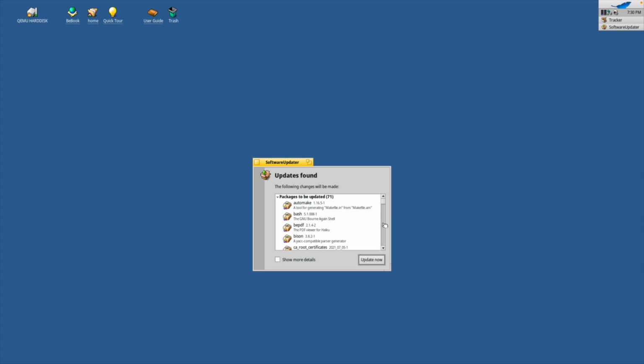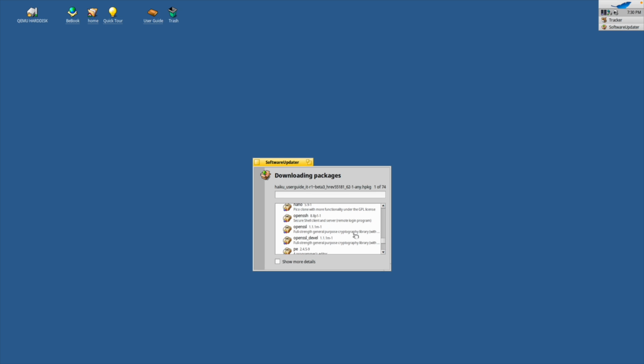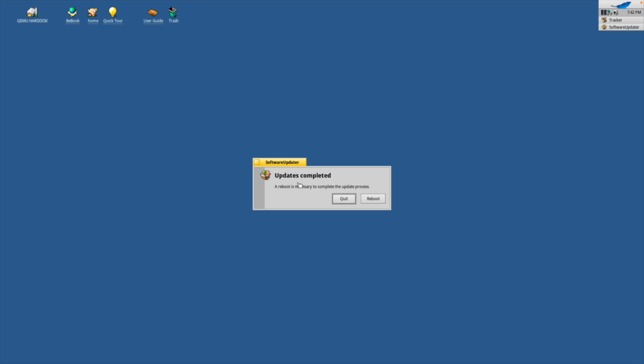And there we go, Haiku has checked for updates, and as you can see, we have quite a few updates for us to install. So click Update Now, and Haiku will run updates. And there we go, the updates have finished installing. Now it did take a little while to do this, but not too long. So just leave your computer to install the update and it'll do its thing. So from here, click Reboot, and now you really are ready to use your full Haiku install.